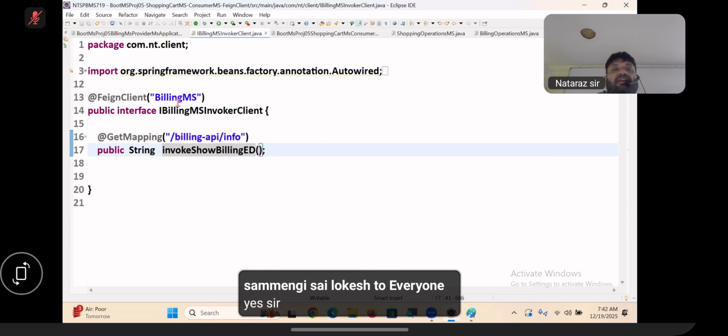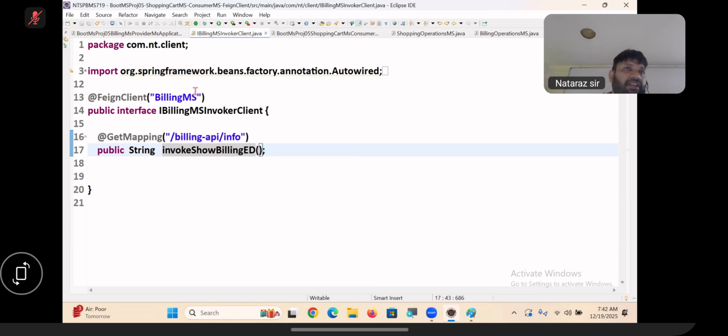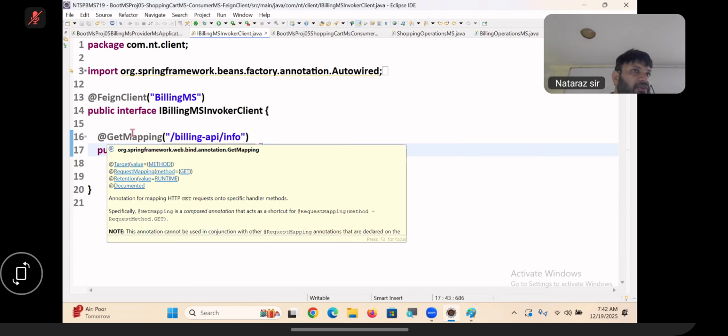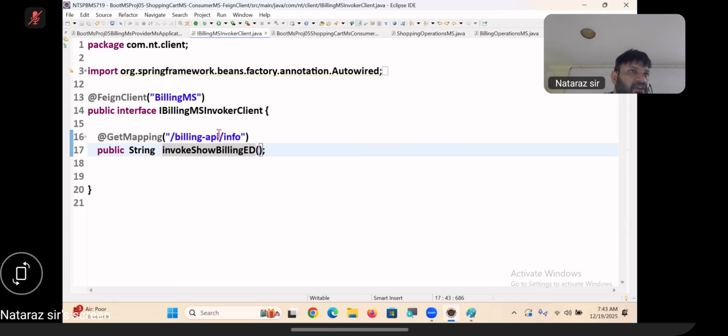List of what? Service instances. Okay, one less load factor instance has come. From its base URL, it will gather and append this, so the complete URL has come. Because of GetMapping, it becomes ready to give a GET mode request. So all the details are passed to what? The exchange method of RestTemplate.